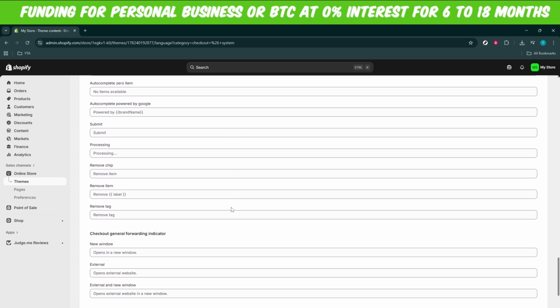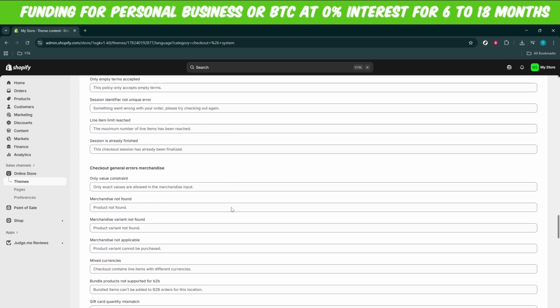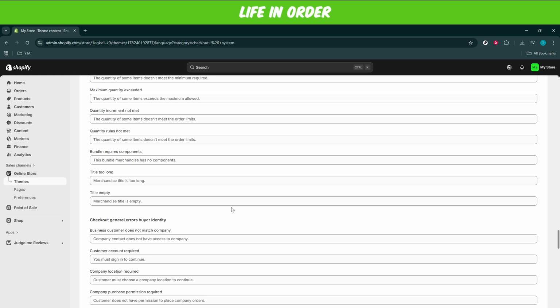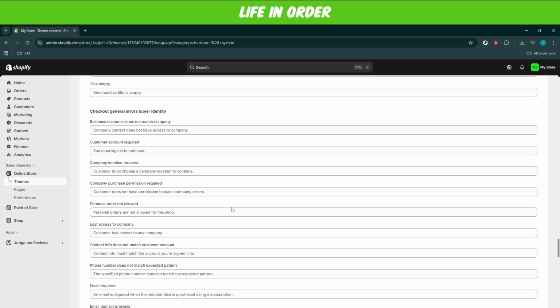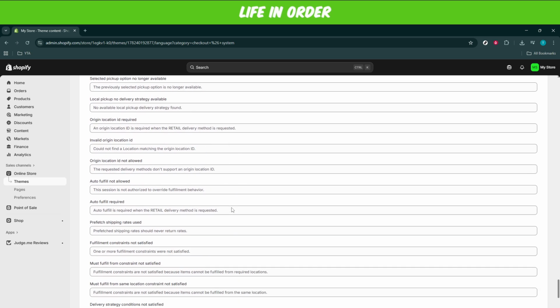Once you're satisfied with your changes, don't forget to save them before exiting. This step ensures all your hard work is preserved and will reflect in the actual checkout process for your customers. It's these small, thoughtful changes that can significantly enhance the shopping experience on your site.